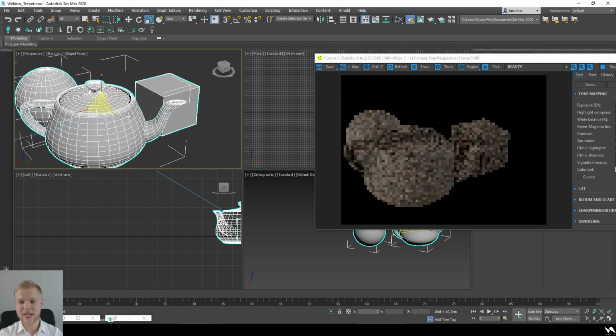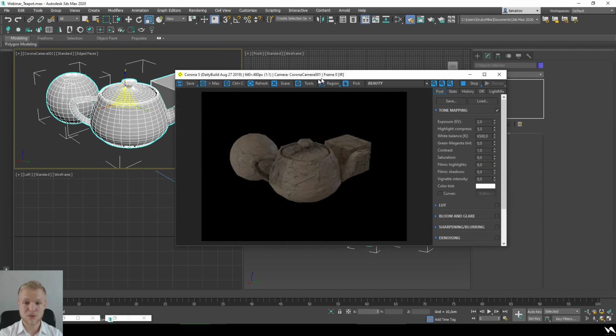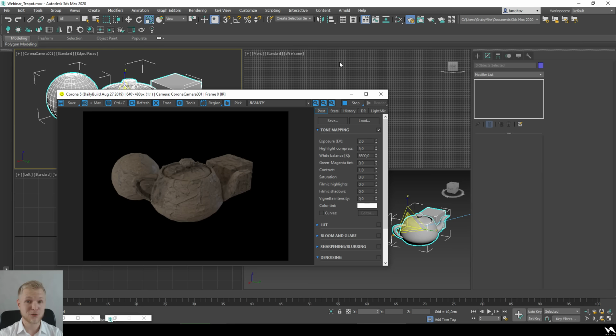Guys, again, what kind of software would you like to learn the most? Because right now we're working in 3ds Max and Corona Renderer.